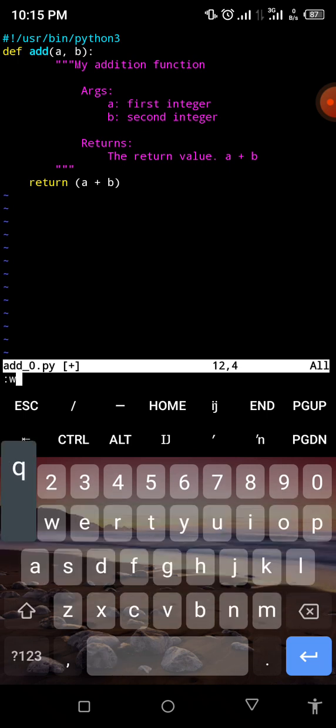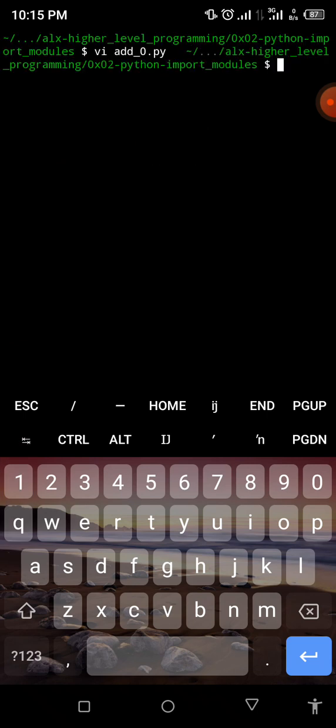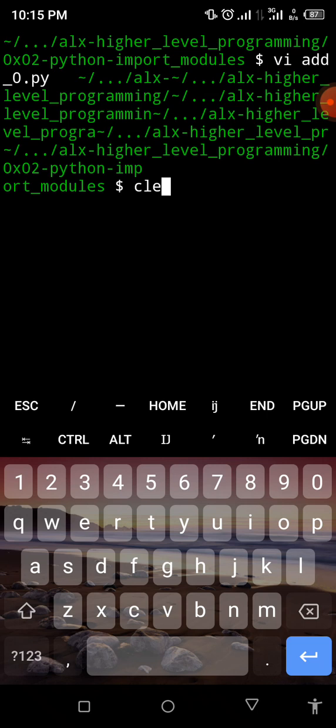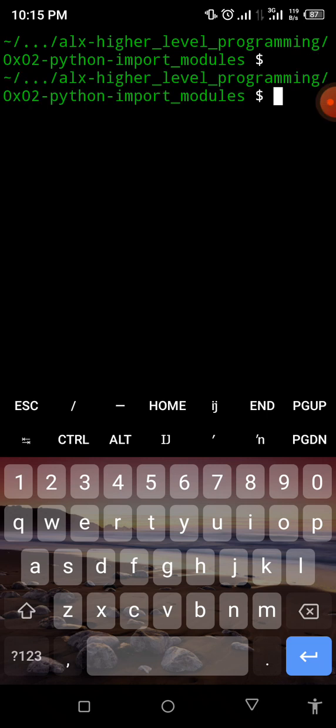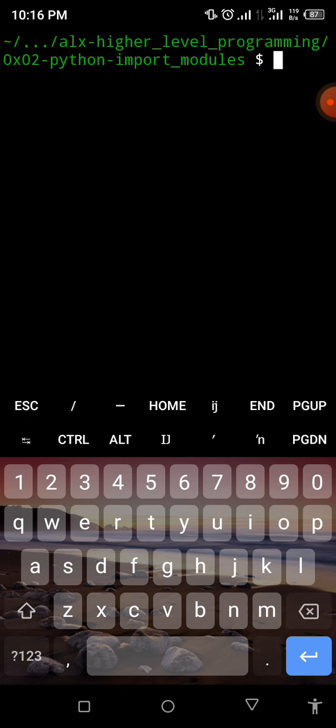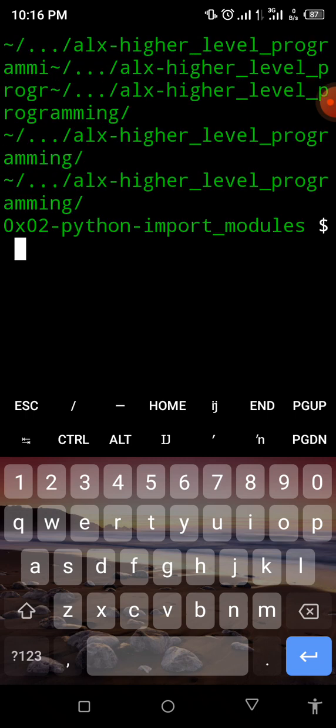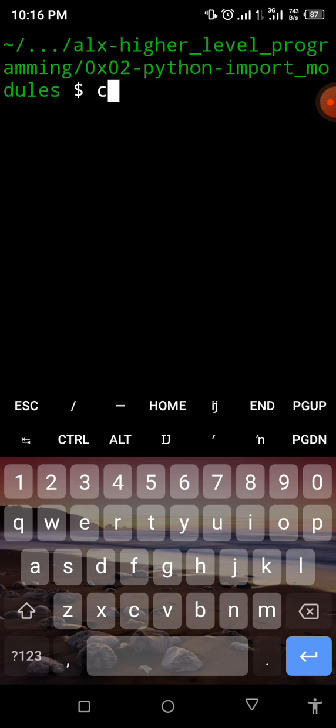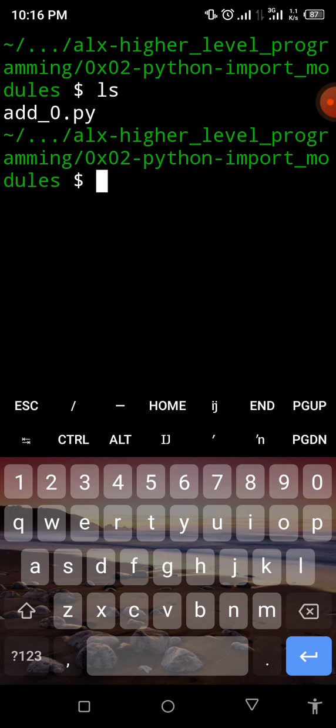Now I'm going to quit this. Now that we have quit that, I'll clear the screen once more. Permit me to increase it a bit. Good. So now I think it's a bit better and bigger. We can go ahead and list what we have there. So we have only this file.